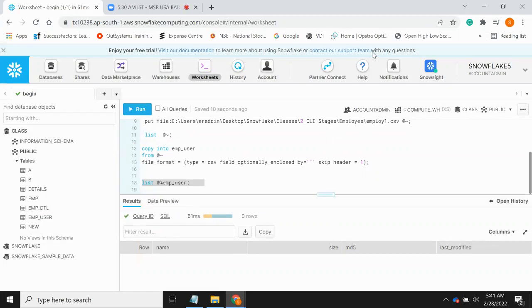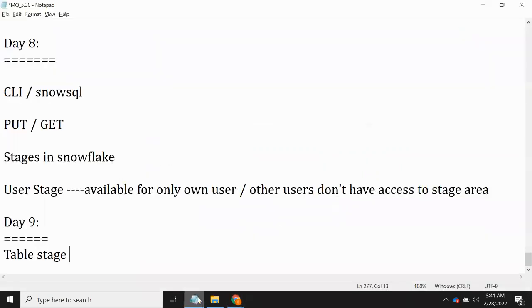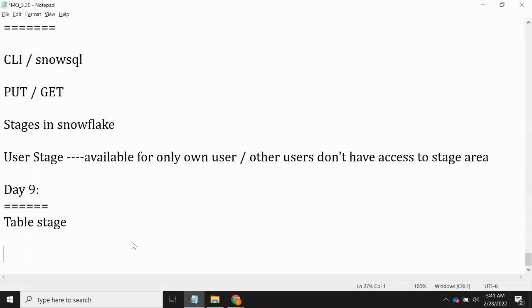One more important thing, which they will ask in interview questions and certification also: the files which are available in the stage are kept only 14 days. After that, they are automatically removed from the stage area. So why do we keep them only 14 days?